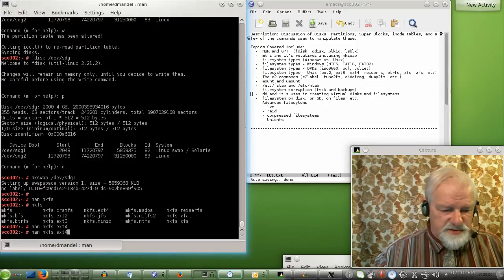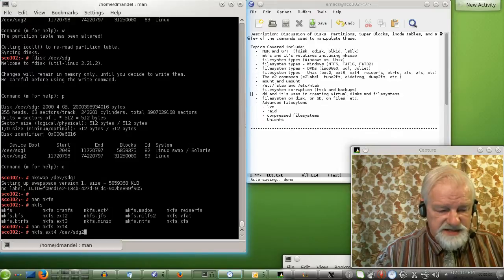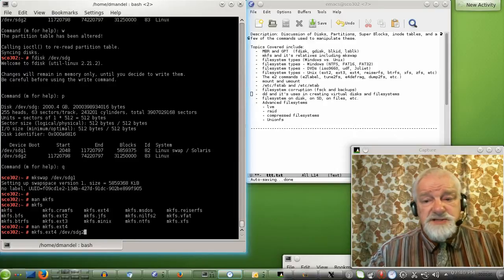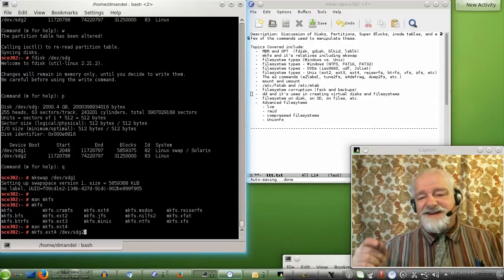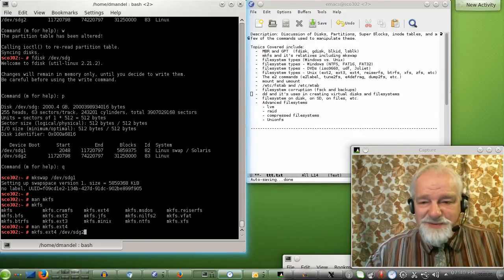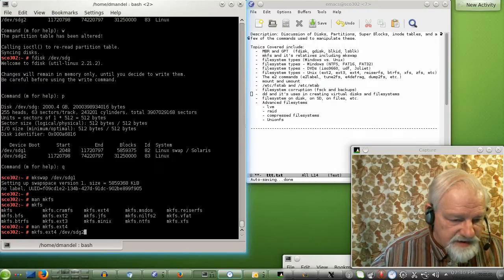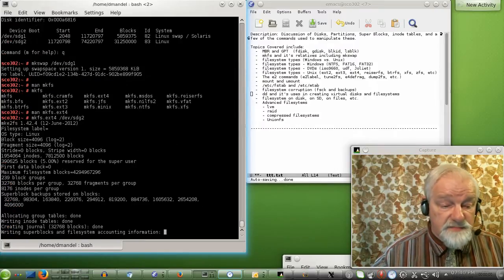Now, remember, I am root. SDG2. Let's see. I'd better think a little bit before I hit the carriage return, because this is going to write a new file system on my disk. And if I got the wrong disk, like if I just wrote a new file system on my root directory, not a very good thing. SDG2, that is indeed the file system I want. Okay. It goes off, and oh, it does its thing.